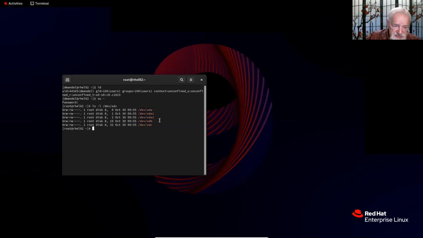Now, I've got a disk here, and let's take a look at these disks with gdisk. /dev/sd, well, I'll do SDA, but let's be careful here. I do not want to make any changes on SDA or I will destroy my system. So this is for looking at things only. I don't want to make a change.